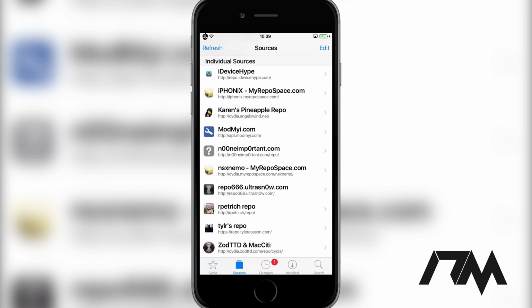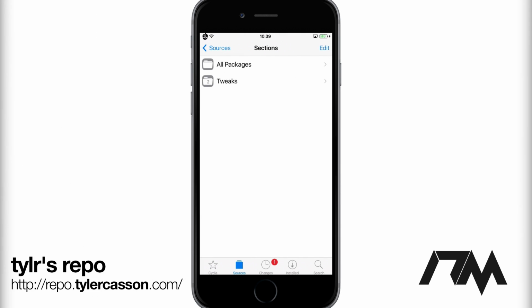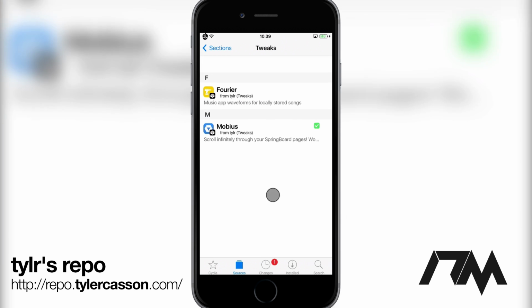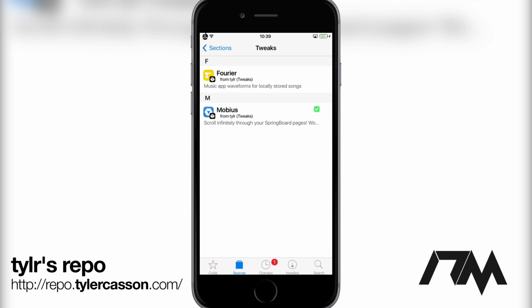Coming in at number 3 is tylr's repo. Now, I have this source just because it features one of my favorite tweaks of all time, and that is Mobius. This is another tweak that I featured within a top 10 list. It basically allows you to scroll from your last Springboard page to the first, and it's a must-have tweak on your device. There's also Fourier, I think that's how you pronounce it, I'm not exactly sure.